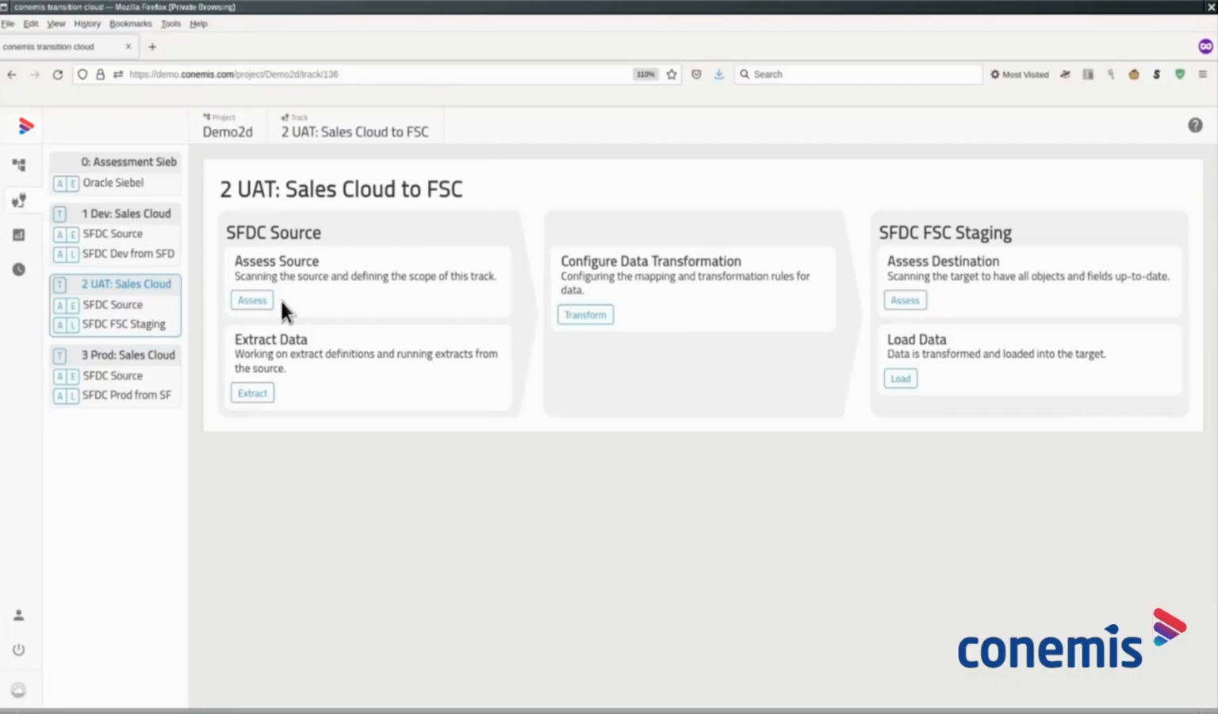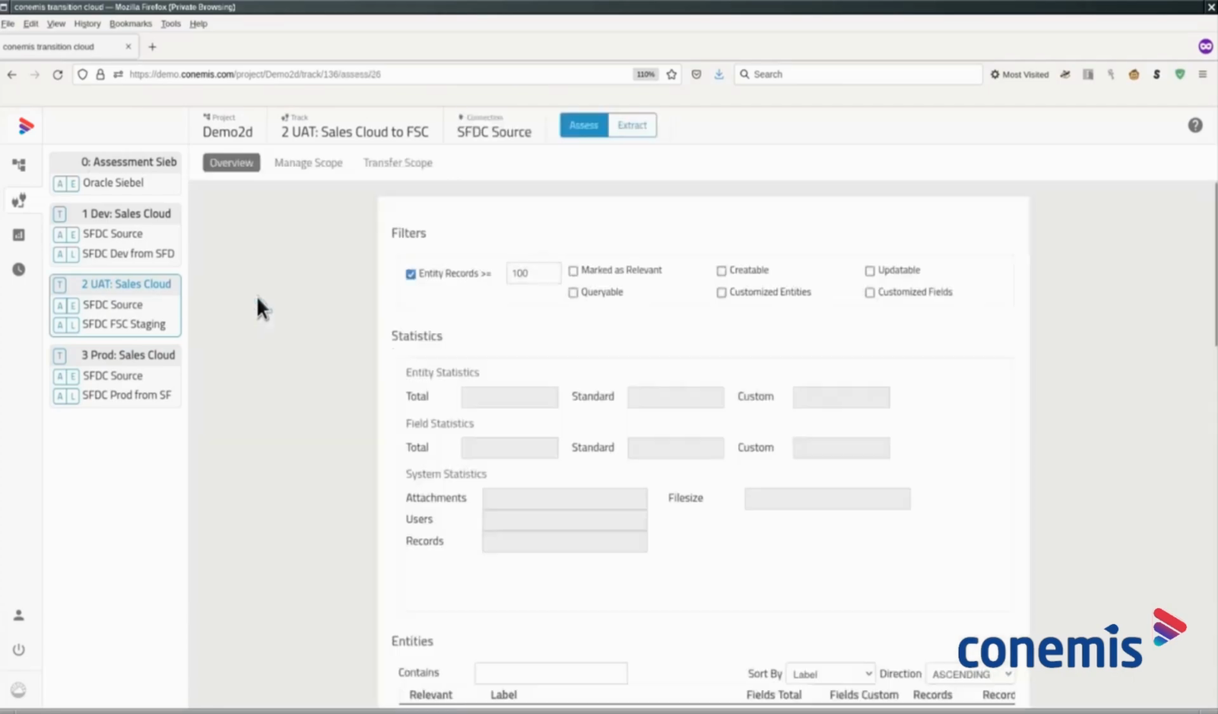The project starts with the assessment of the source, so let's go into this part. The question is always, what exactly do we have in the legacy application, in terms of objects, in terms of fields, in terms of record counts? And the assessment component delivers just that with a click of a button. After the connection configuration is done by us, you can start the assessment with a button click.